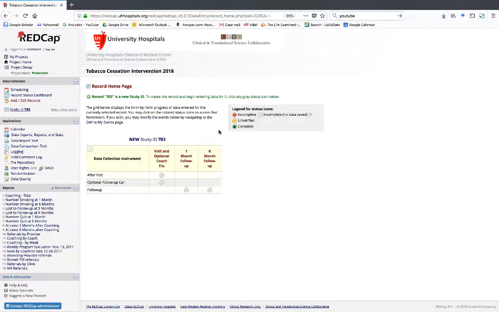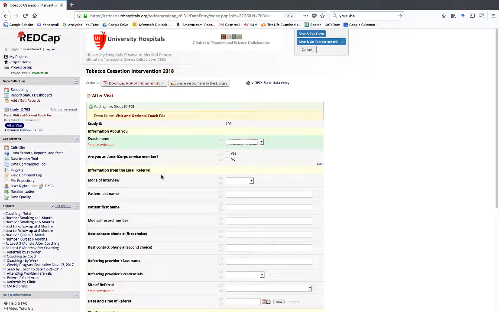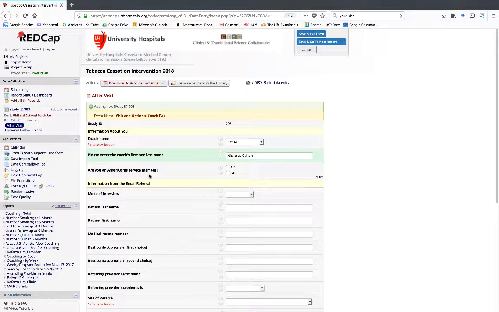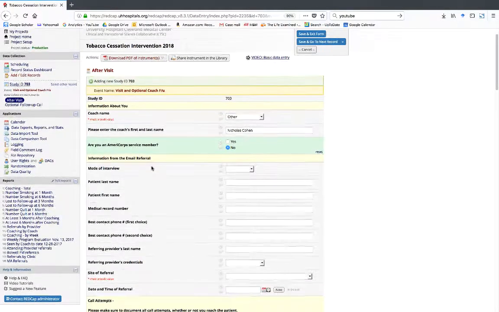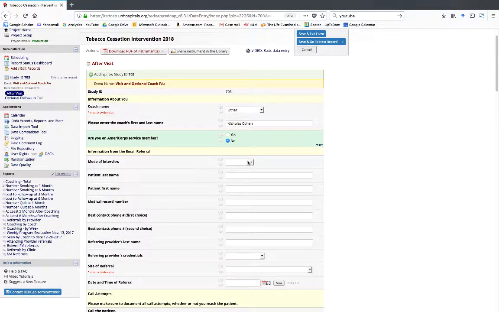Then you'll click on the radio button in the first row in the column to the far left. Complete the information about you, indicate your name, and indicate whether or not you're an AmeriCorps service member. Complete the information from the email referral. You'll select telephone for the mode of interview.